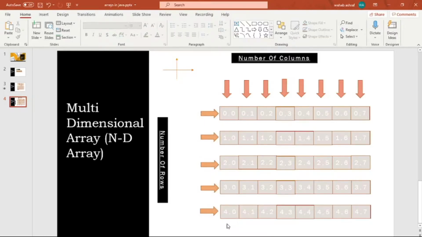So this is the theoretical concept of multi-dimensional arrays, and I would be talking about two-dimensional arrays only. You can learn up to any dimensions you want, but for the sake of simplicity, I would be teaching you the two-dimensional arrays only. So just a quick overview: two-dimensional arrays mean the rows, this one, and the columns.